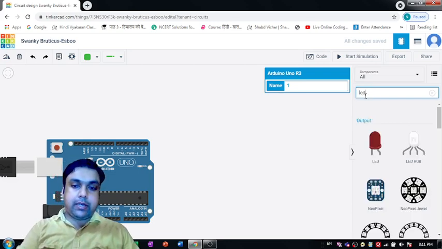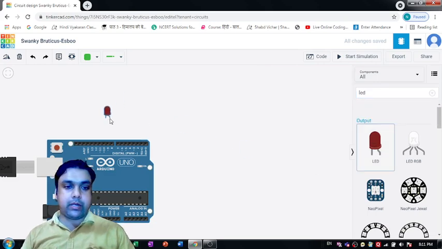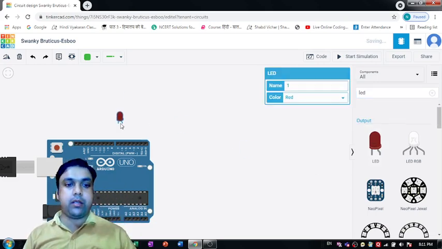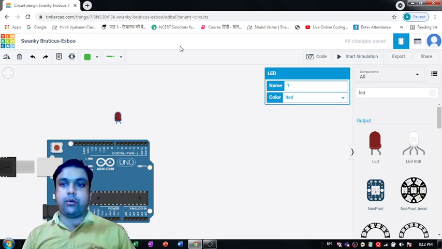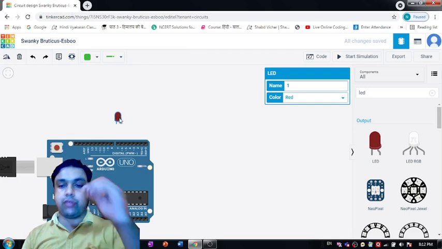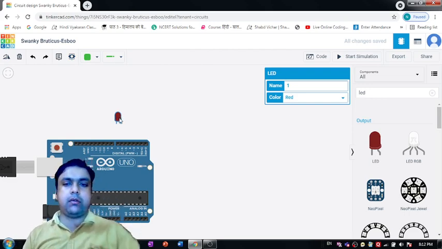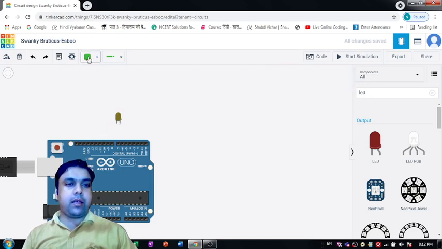Okay, so now I need an LED, so I would like to put it over here. Fine. Now we can connect this LED to this Arduino Uno R3 board, but before that I would like to change it to, should we take this red, or I think yellow will be fine. Yeah, so I've changed it to yellow, and I would like to now take this green color wire for connecting this anode pin to this D6 pin over here, and I'm connecting this cathode pin to this D7 pin of this Arduino Uno R3 board.